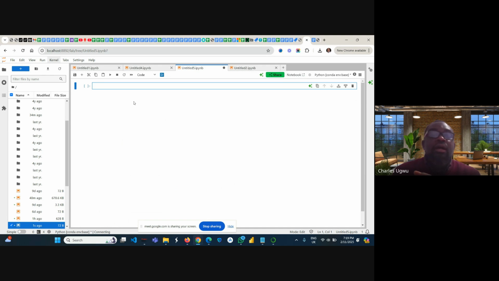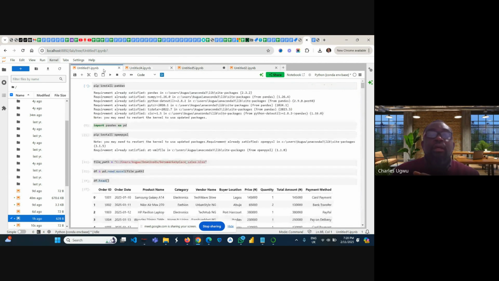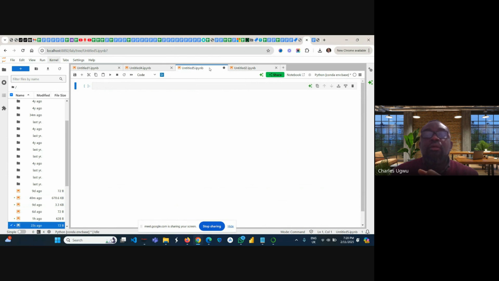All this, you can open up as many notebooks as you want. You can see me here. I have another notebook here, and I have another notebook here. You can be working on different notebooks at the same time. Okay. So just click open one notebook and you'll be fine.